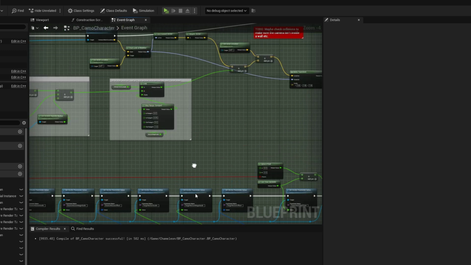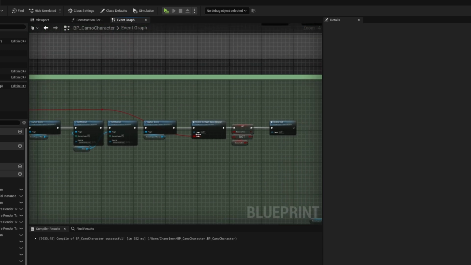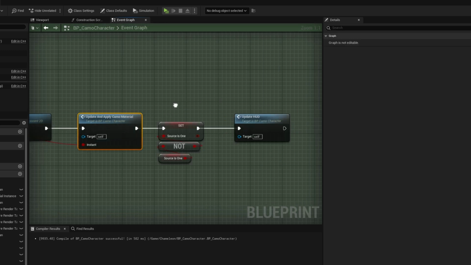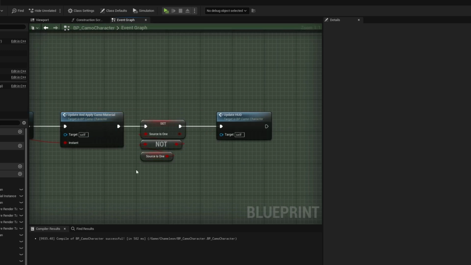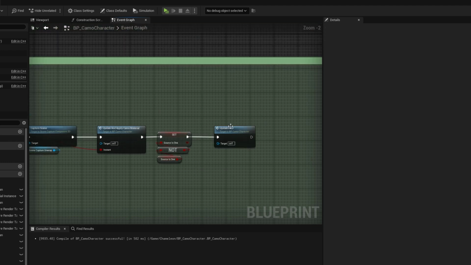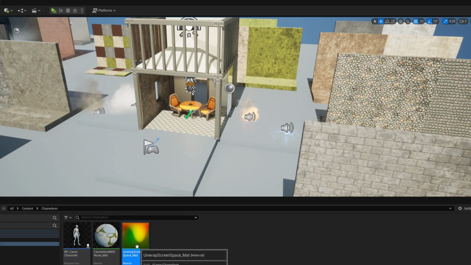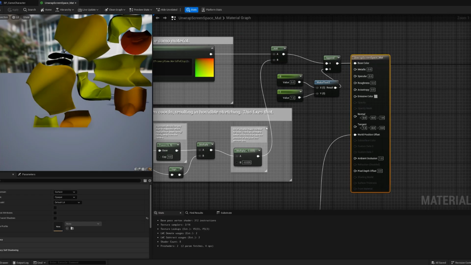So yeah, we've gotten these two captures, and calling this is pushing them to the material, because then the material needs both of them. Then we flip around. This source is now done, so we'll use the other set of render targets next time. And then update the HUD, which does some debug stuff. So the best place to go from here is this unwrap screen space material.